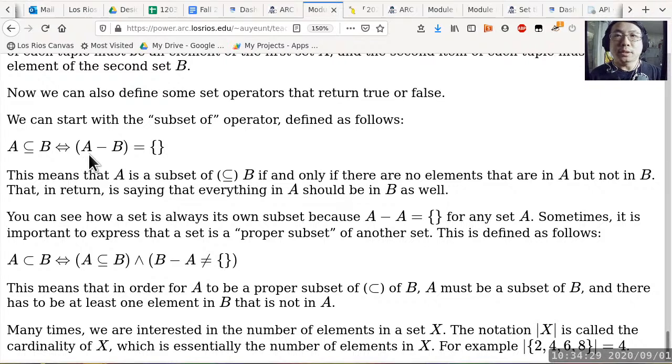We are using the minus, which means we are looking at a set that consists only of elements that are in A but not in B. So as long as that set is empty, then we can say that A is a subset of B. Do we have any questions about this notation? A is a subset of B if and only if A minus B is an empty set.